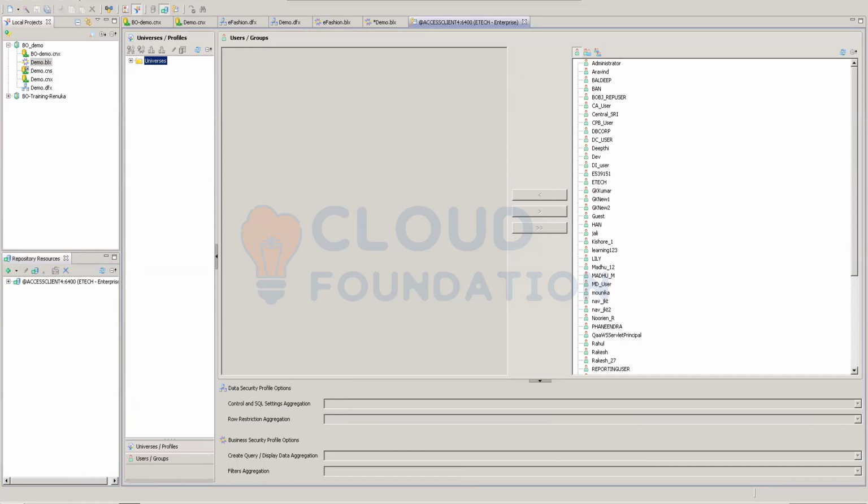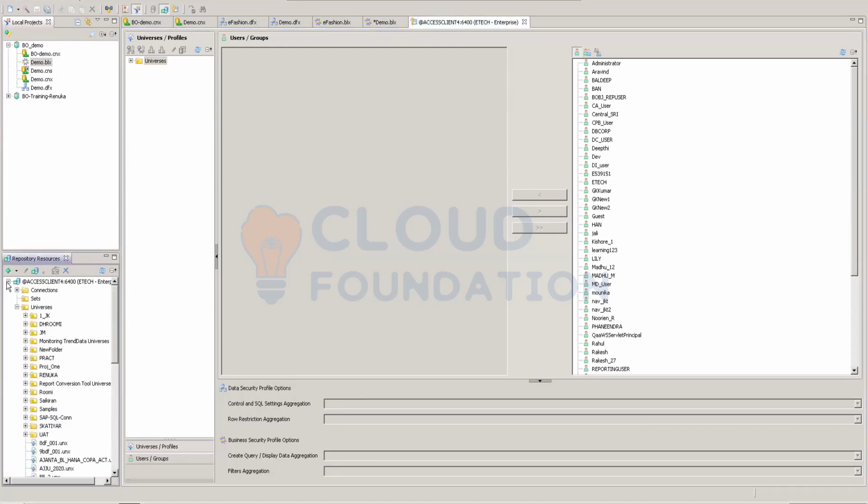So once we are connecting to IDT, it will ask for username and password, and it will establish this session. There we can see what all is there in that particular server, what all is published to the repository. So it is about the repository resources window.